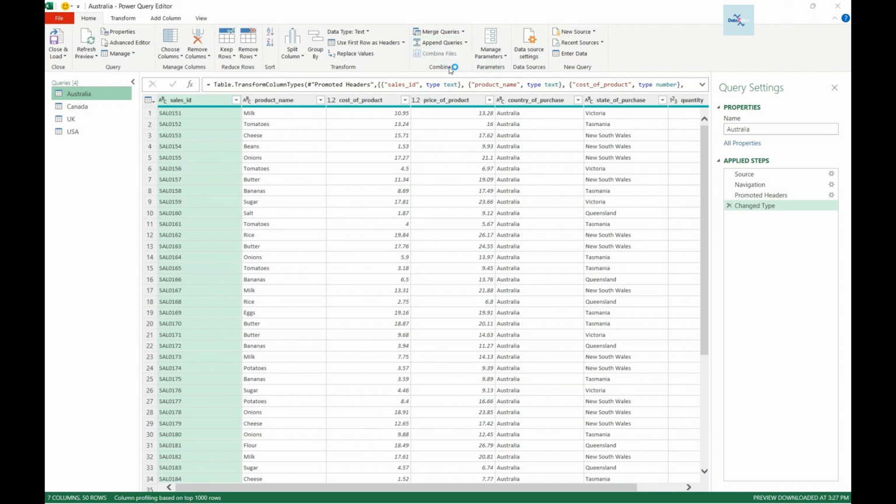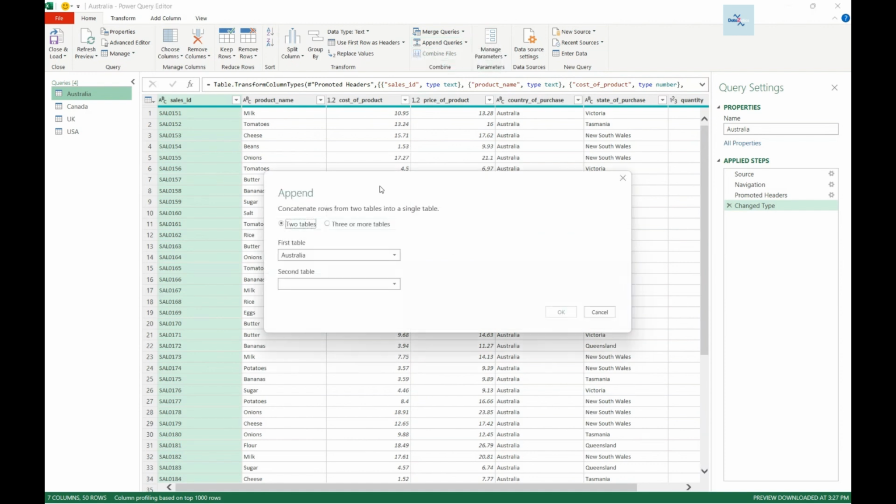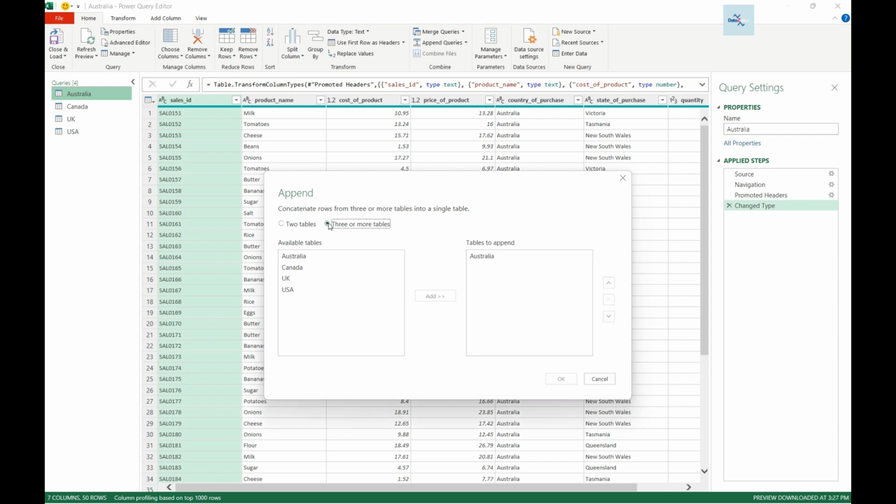Moving on, I'll select the second option and then the Append dialog box pops up. Here it says concatenate rows from 2 tables into a single table. Here we have 2 tables or 3 or more tables option. Since our total table is 4, I'll select option 2 and this shows the list of all the tables imported. I'll go ahead and use the Add button to add each country one after the other by selecting each country and click on Add. Next, I'll go ahead and click OK.